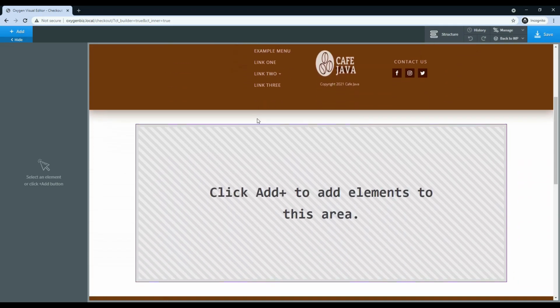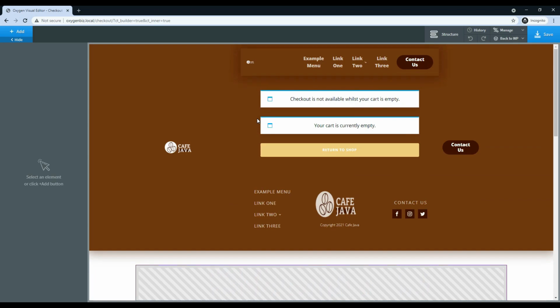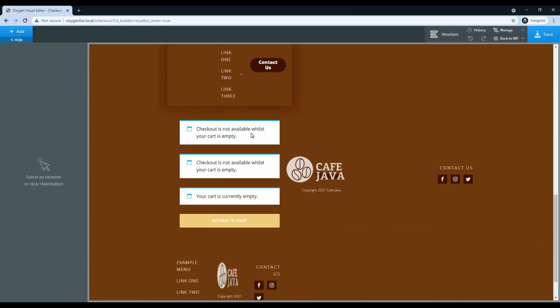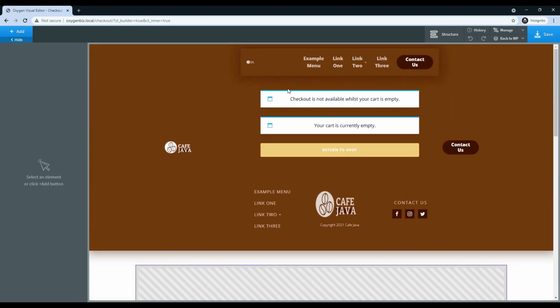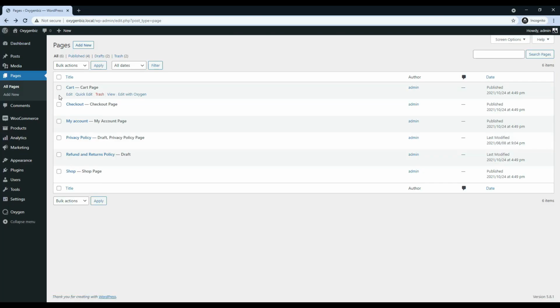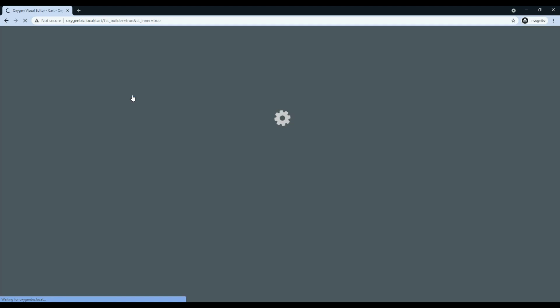So in this case, I don't know what has happened here. I'm not even sure why the checkout page did this. It defaulted to this: cart's empty. I wonder why it did that. That's interesting. Let's exit out of that. Let's go to another cart. Let's choose the cart page and see what the cart page looks like.